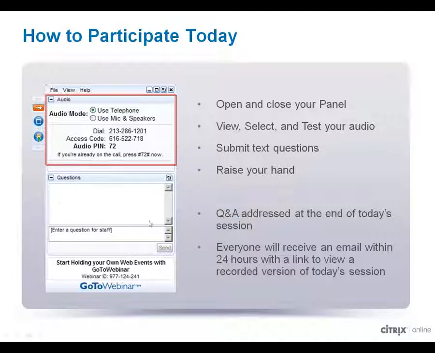You'll notice that you've got a questions box in your panel, and that's where you can type in questions that will come directly to me. You can type them at any time. I may not answer them till the end, depending on the questions, but you can type them in at any time. I'll probably take a look in there periodically to see if anyone's got questions. Like I said, probably questions will be answered at the end.